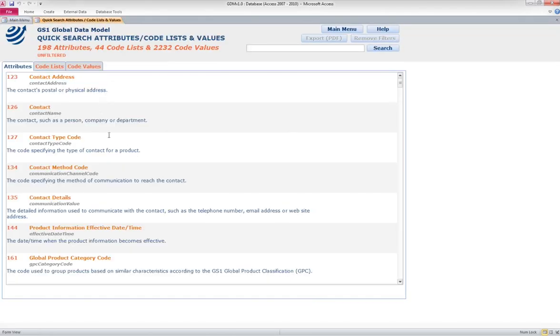By clicking on it, I come into a new form where I can quick search attributes, code lists, and values. Unfiltered, you can see that there are 198 attributes, 44 code lists, and 2,232 code values that have been assigned to the global data model, all of the categories and subcategories combined. At the top, there is a search box where you can enter your search criterion, and then by clicking on search, the results will be displayed at the bottom.